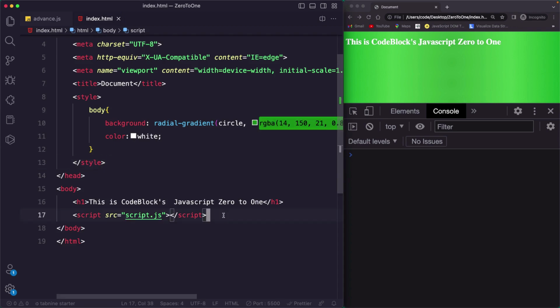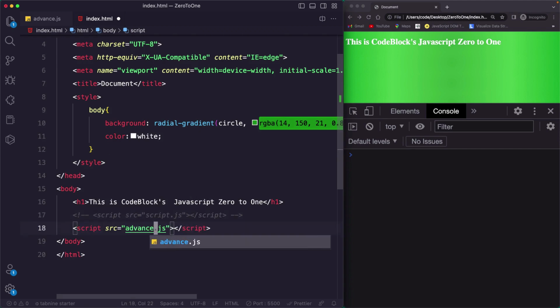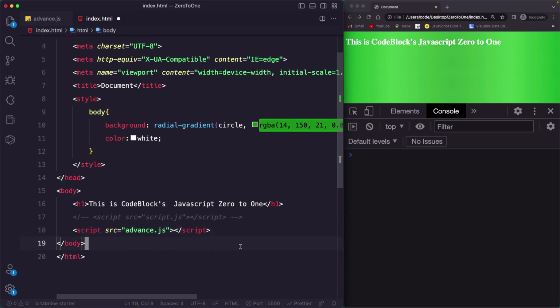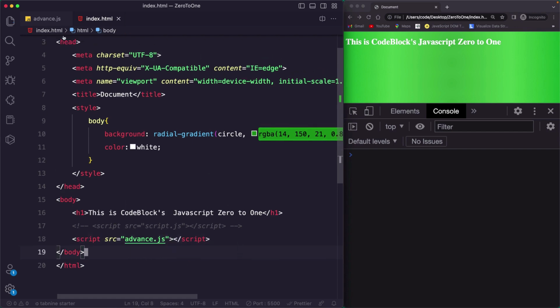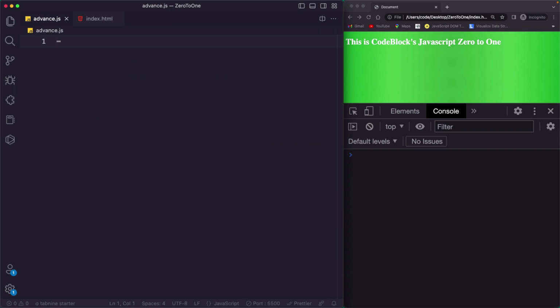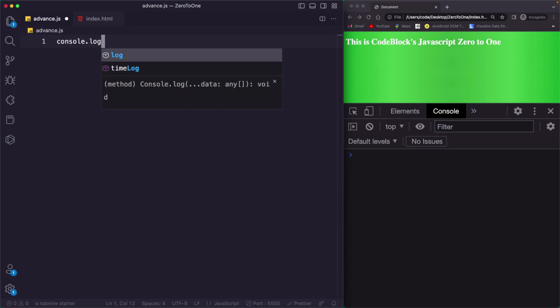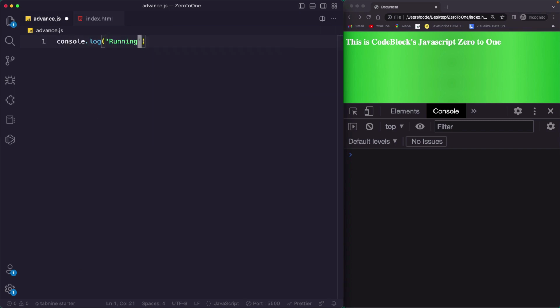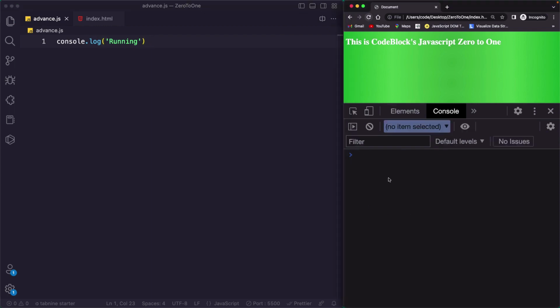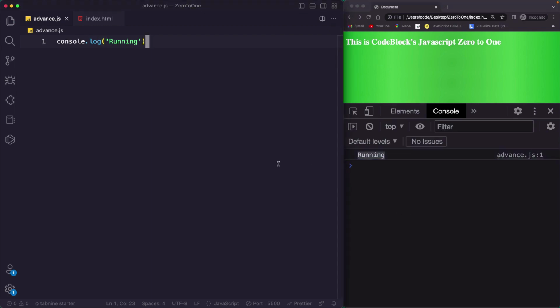So I'm going to duplicate this code. I'm going to comment the first one, and then I will just say now index.html should load advanced.js, right? And save this, and just to test it, I'm just going to write a simple console.log and say running. And I'm going to refresh the browser. We get running.